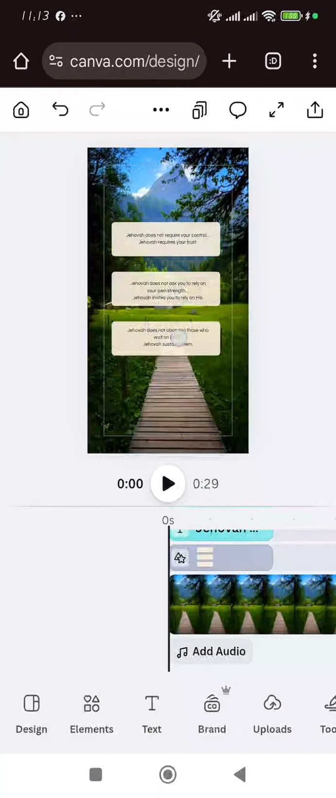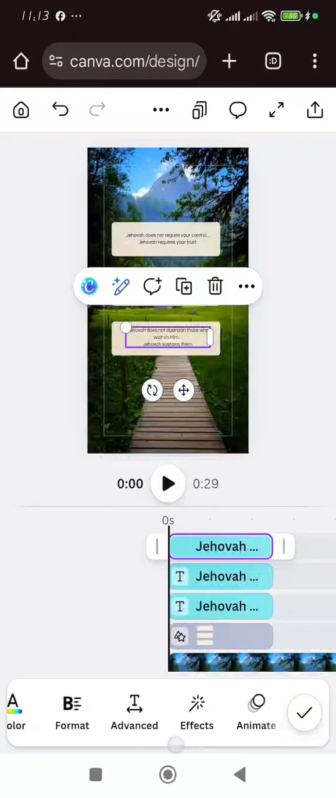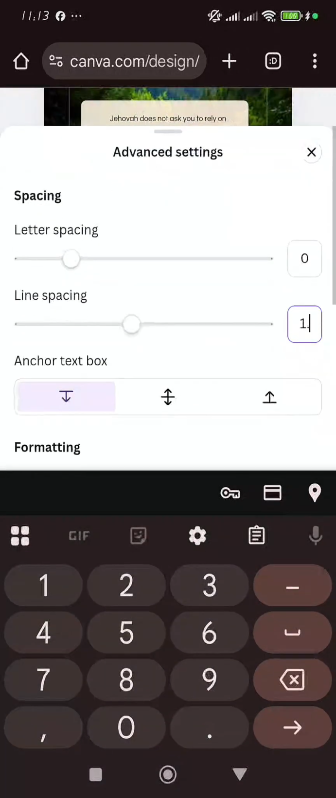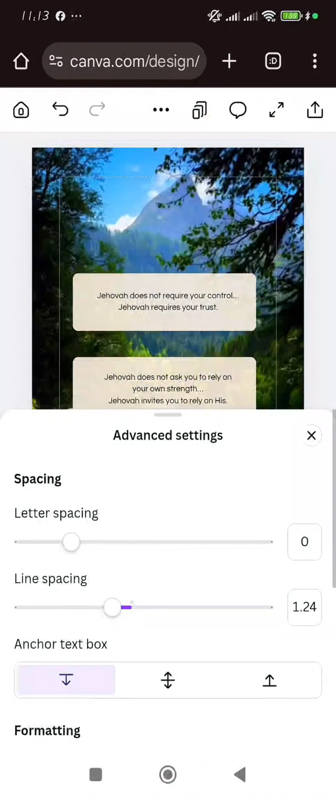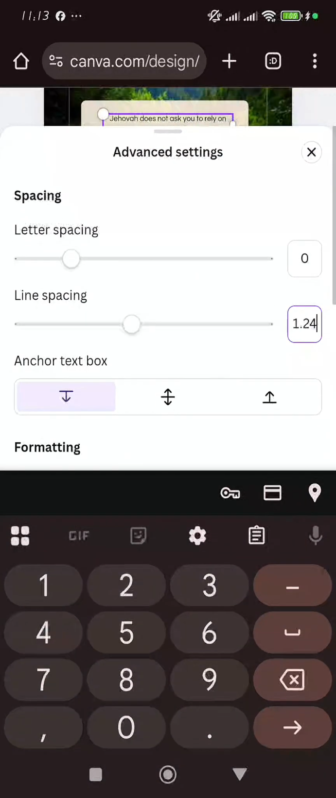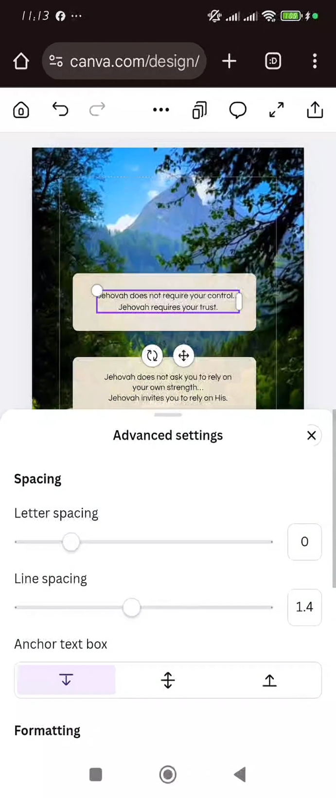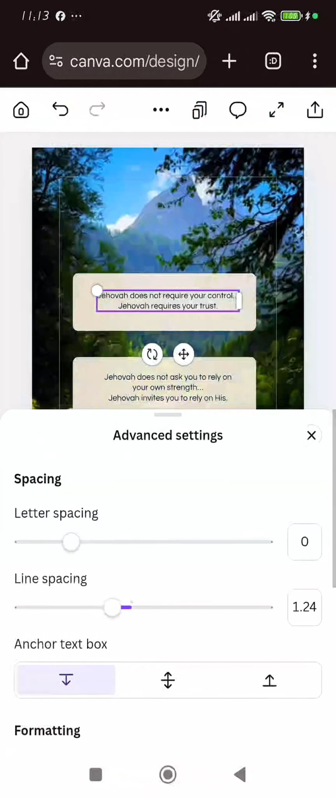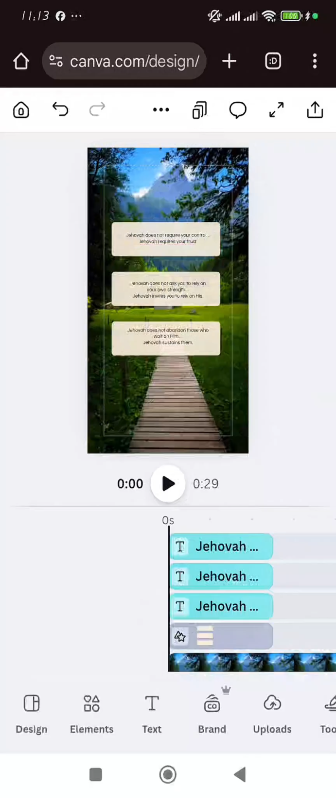So I'll just click on this and I'll reduce the spacing. I'll go to advanced, then 1.24. Okay, for the spacing of this one, the same thing, 1.24. Then the third one, the same thing, 1.24. So let me close this, so everything is okay now.